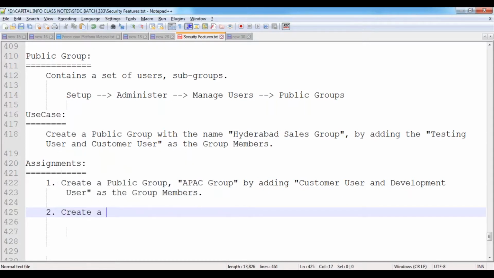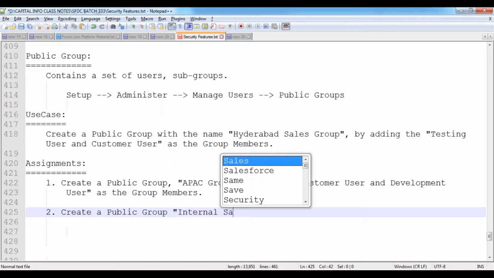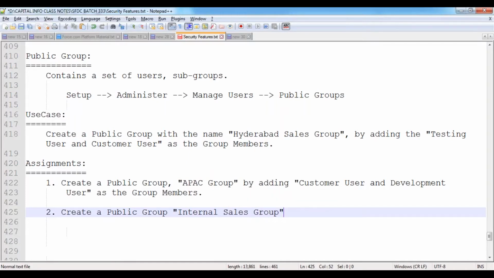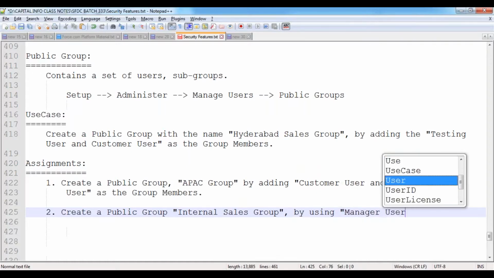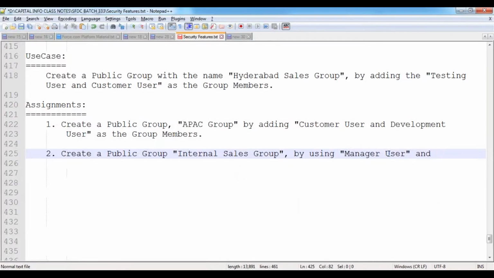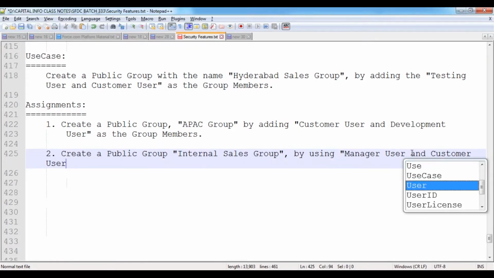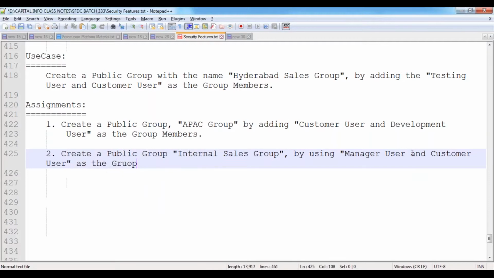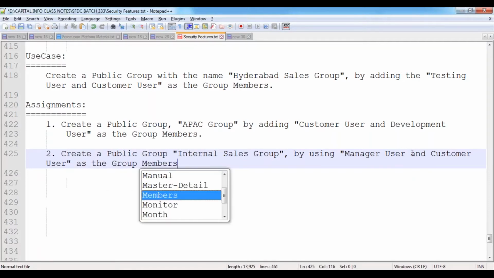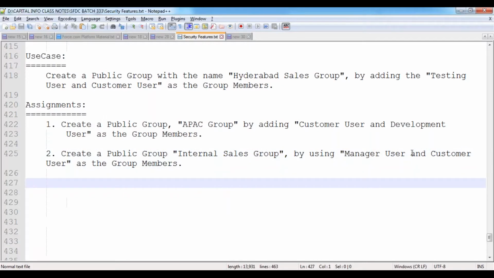Next one. Create a public group, tier 1 sales group or internal sales group, internal sales group, by adding manager user and customer user as the group members. These are the two assignments on this public group.